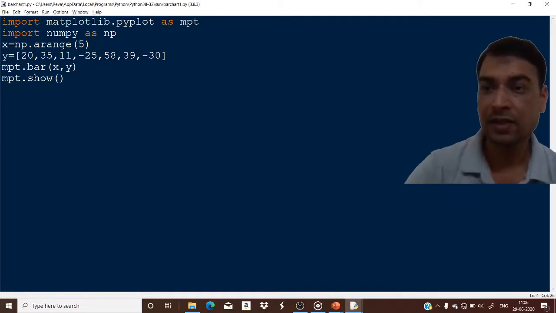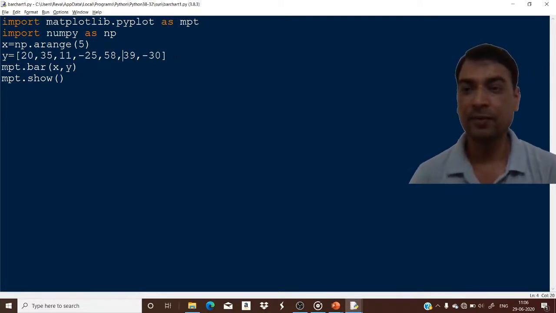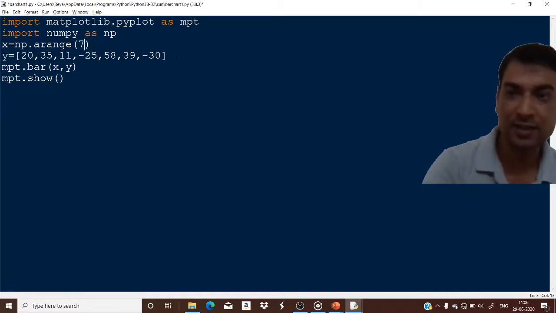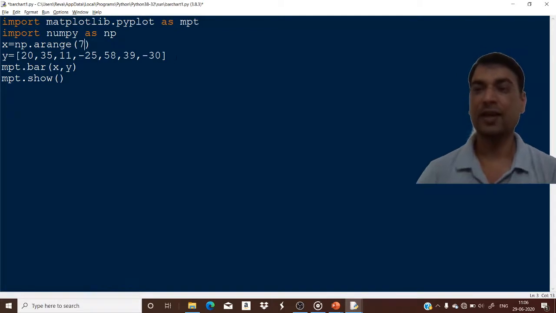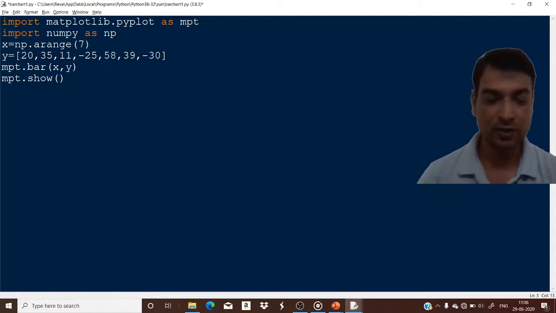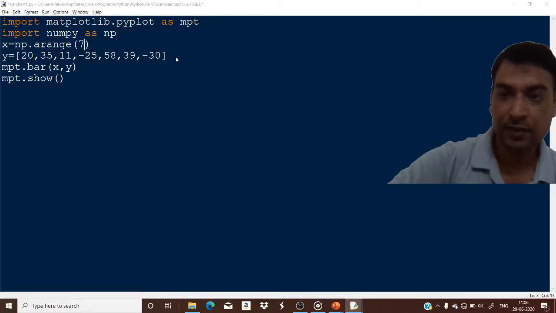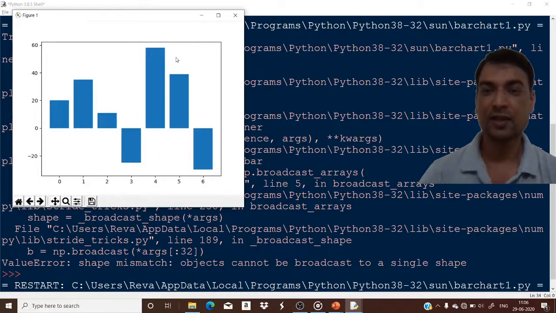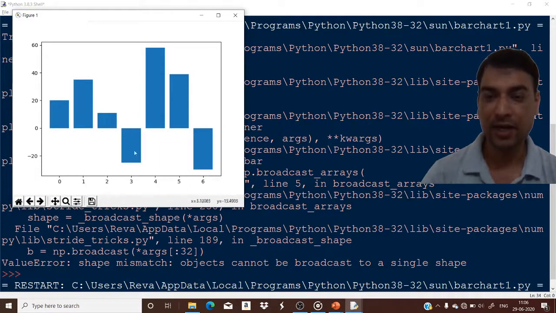Okay, because the values are more than 5, so it is producing error. Now there are 7 values, so we have to write here 7 in arange because x and y coordinates will be similar. That's why this error is produced. So you can check it. Now see the result. For negative values, the bars go downwards.